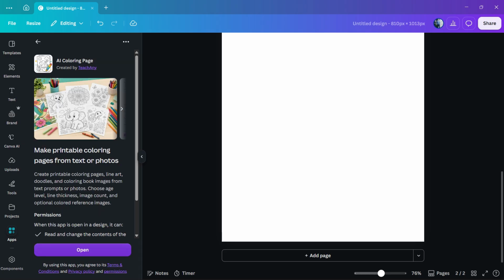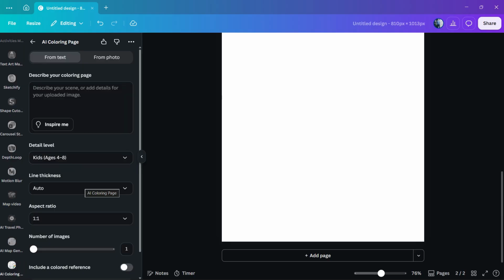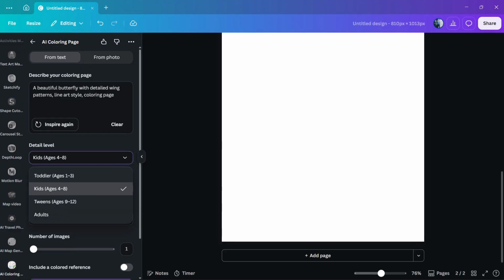Make printable coloring pages from text or photos. Click on open. Then you can type a text to describe or inspire me, in the case that you want to get some inspiration. It can be for kids, for teenage, or for teen.